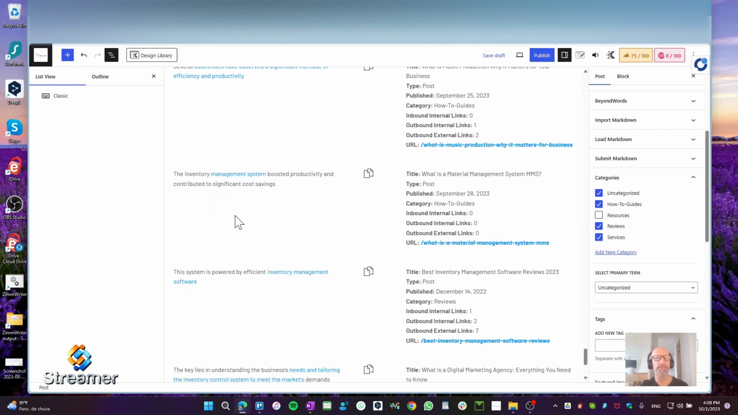So let's check another one here. The inventory management system boosted productivity and contributed to significant cost savings. And then over here we have material management system. Now those two are similar and the same. So let's go ahead and link that one.